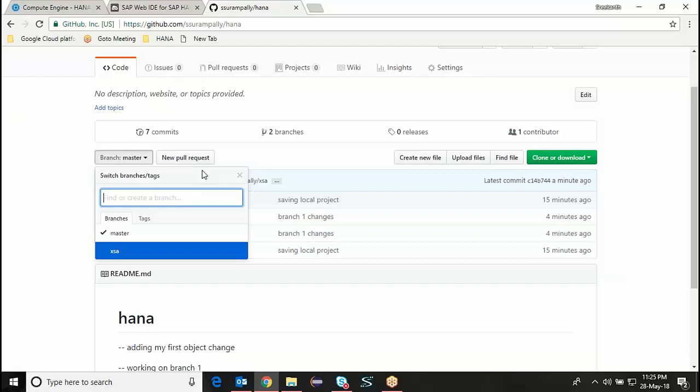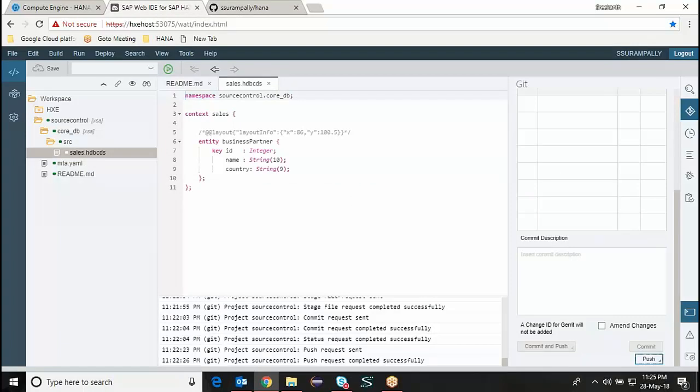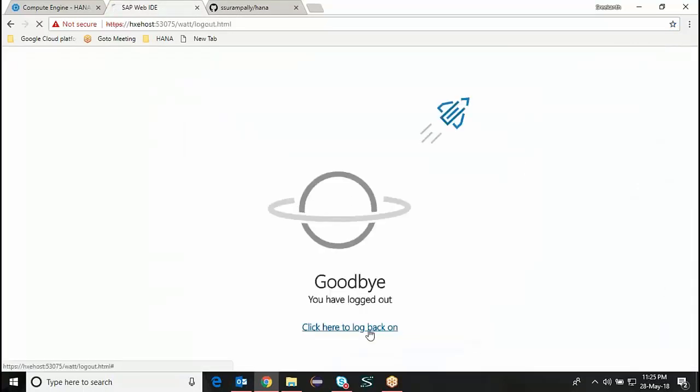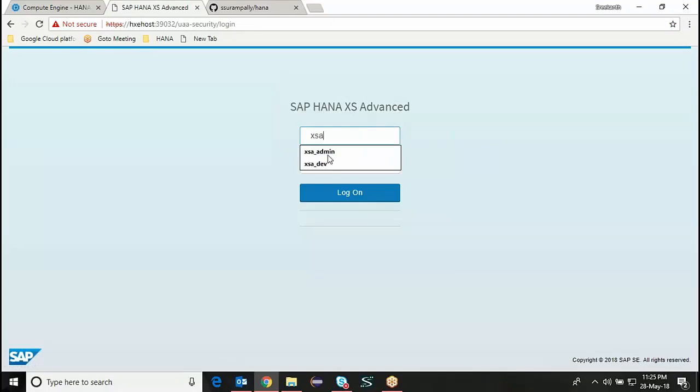I'm also going to show you the third scenario, which is working on the same object with a different developer user access. So I'm going to log out and then log back on with a different user.